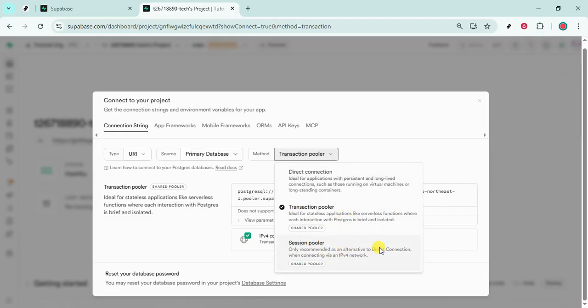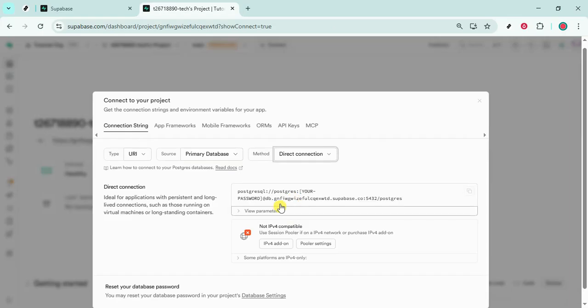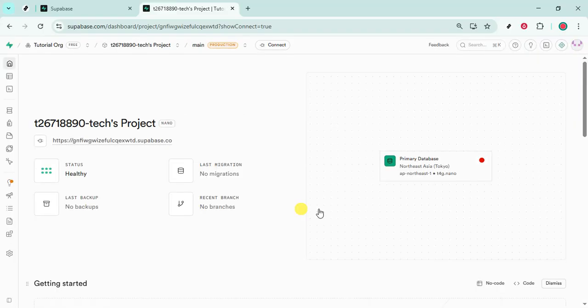choice. Once you've selected the method, copy the connection string and paste it into your app's configuration, typically as an environment variable like database.url. Keep it out of version control and logs, and rotate credentials if they're ever exposed.